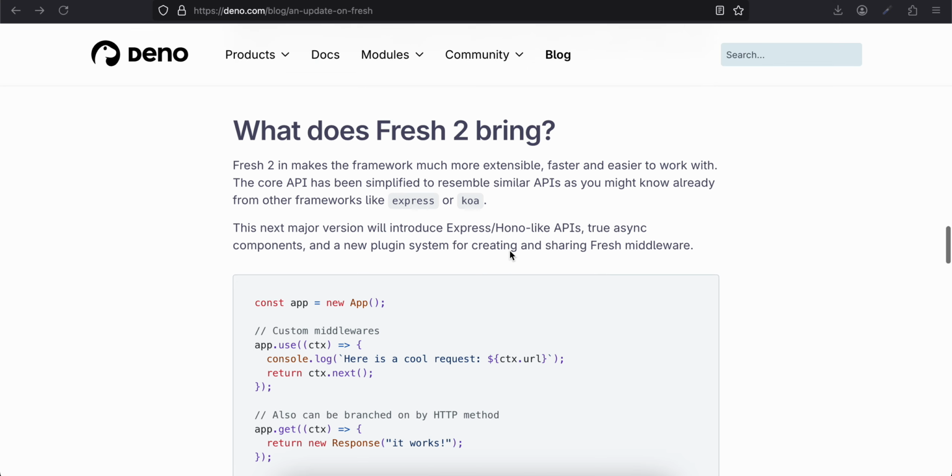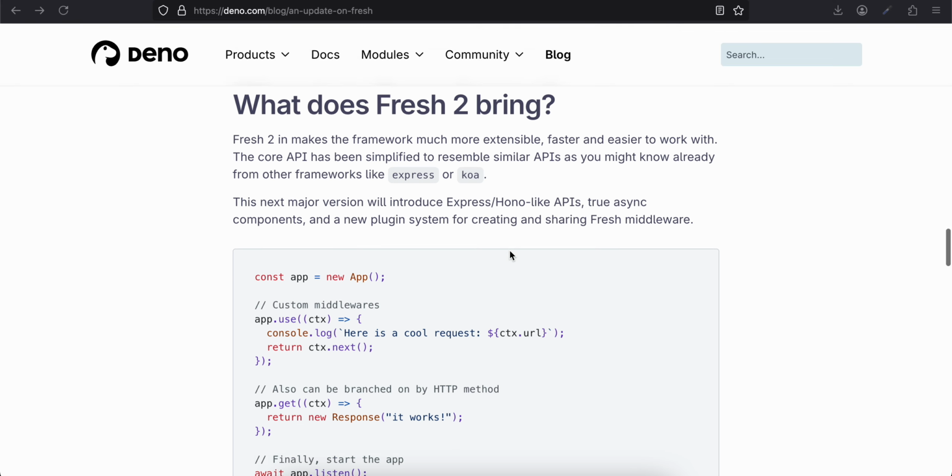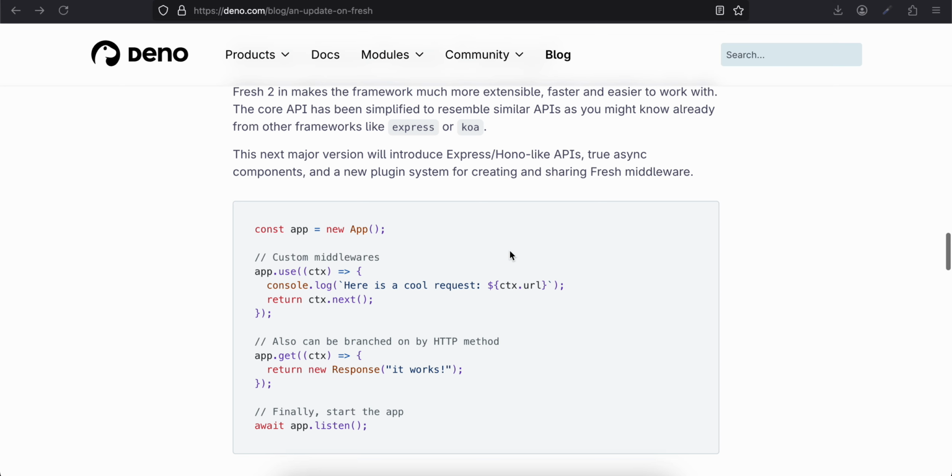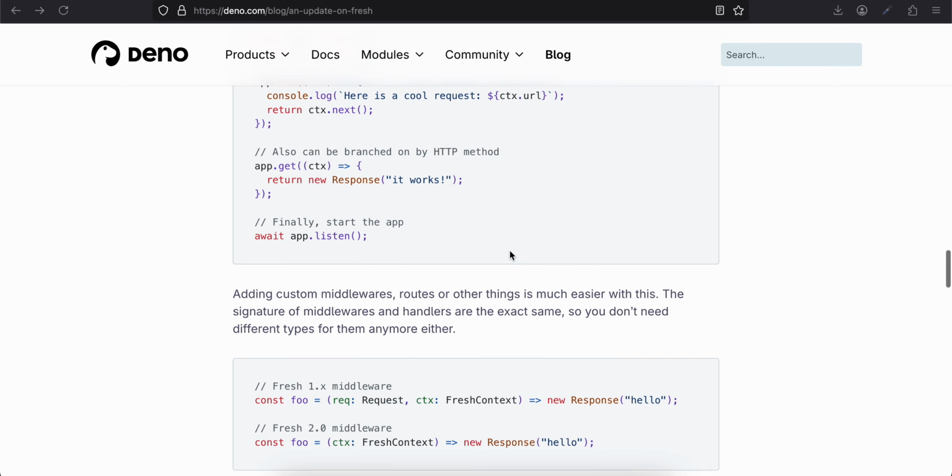What does Fresh 2 bring? Fresh 2 makes the framework much more extensible, faster, and easier to work with. The core API has been simplified to resemble APIs you might already know from other frameworks like Express or Koa. This next major version will introduce Express and Hono like APIs, true async components, and a new plugin system for creating and sharing Fresh middleware. Adding custom middleware, routes, or other things is much easier with this.